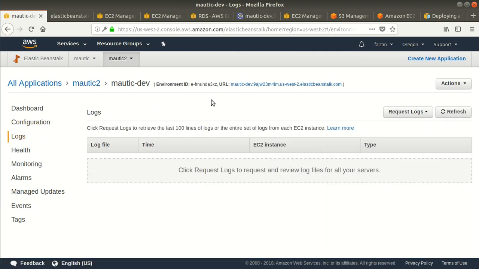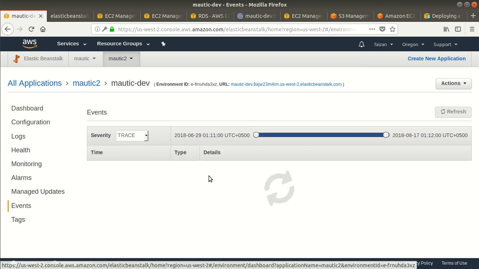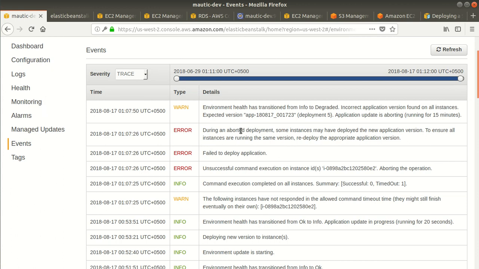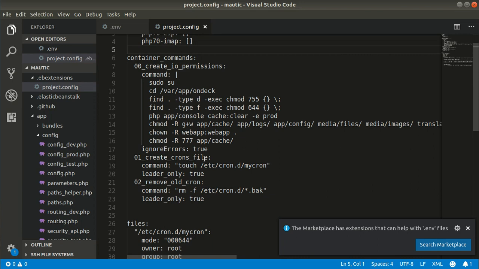Okay, so let's see what the logs say, or events. Okay, let's see what the events say. Unsuccessful command execution on instance IDs. Okay, so what I think is the problem is that I'm running this script while doing sudo su. I mean, while changing the user to the super user.